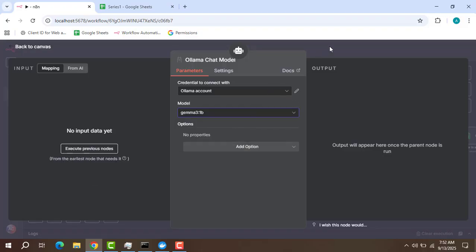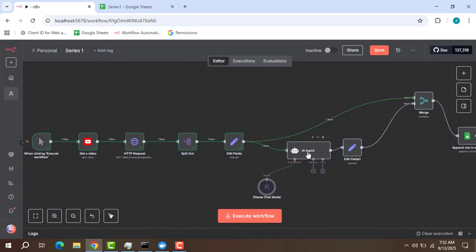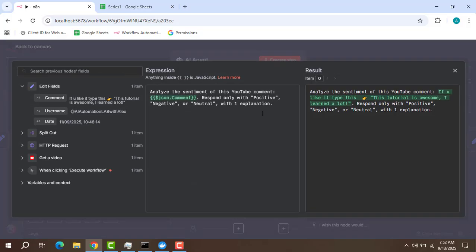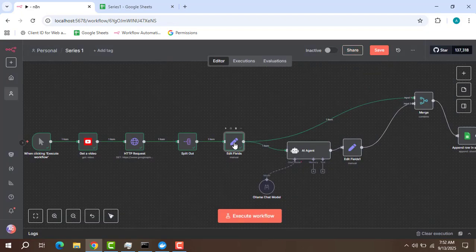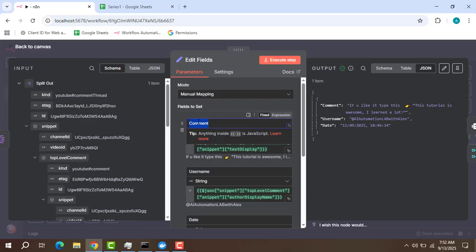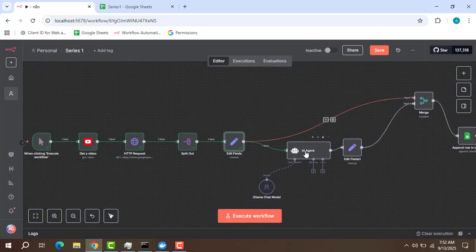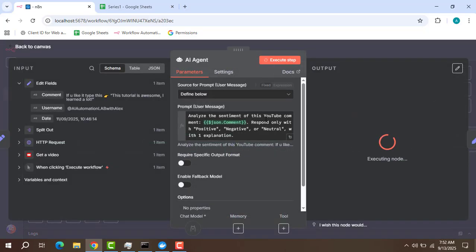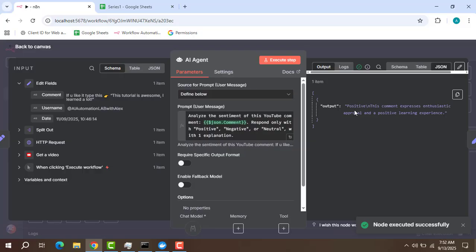Okay, after that we need a prompt from the user AI agent. So on the prompt I put this to analyze the sentiment of the YouTube comment and the JSON comment because that field is from this field comment. Okay, so let's execute to see the sentiment. Waiting. So you see the output, the sentiment is positive, and the comment is this comment expresses enthusiastic approval and the positive learning experience.